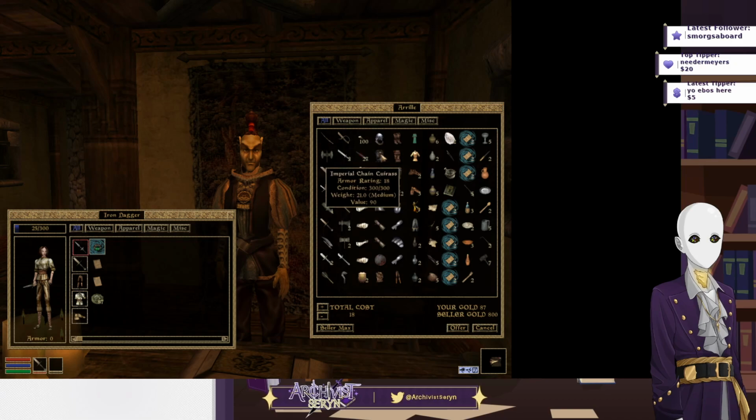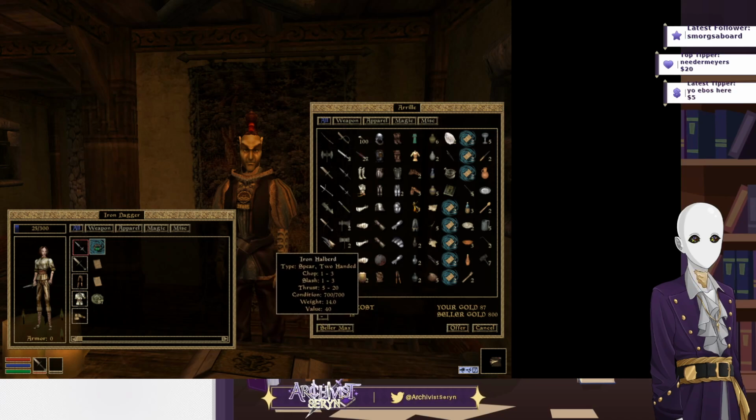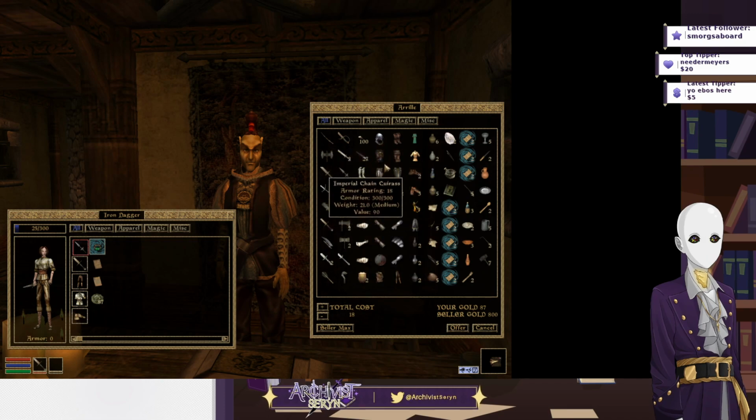This one seems slightly more expensive, but overall better, because they're the same weight, same durability, but this has more armor. So if we're going to get one, we're going to get this. But we may need to wait for this guy to restock later in order to actually get some good stuff.